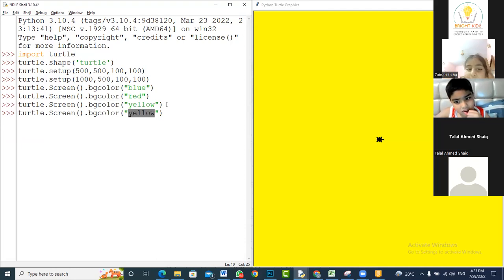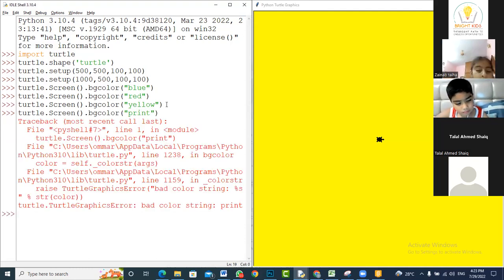Teacher, how do you change the color of the turtle? Sorry? How do we change the color of the turtle?